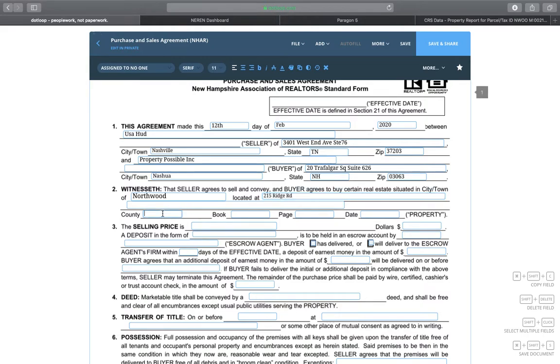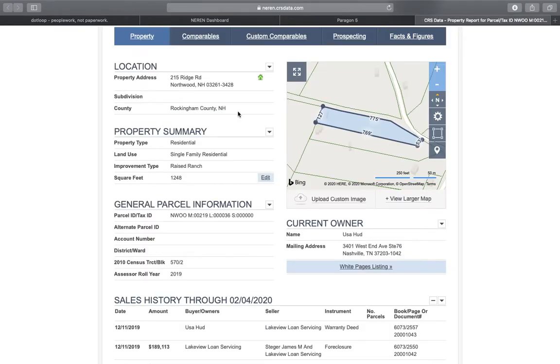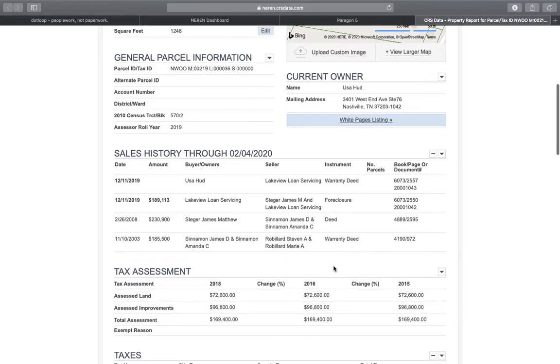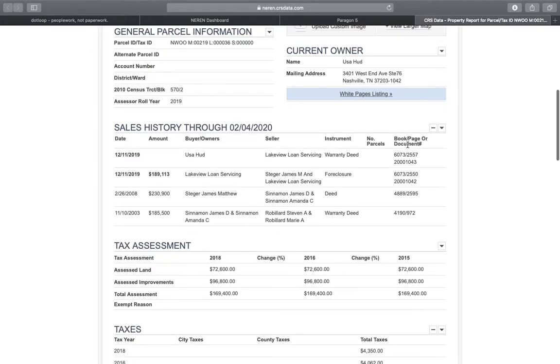And then you're going to also do your county. So the county right here is Rockingham. See, the CRS will have most of the data. Rockingham County. Now, book, page, and date. That is what you're going to be able to get here on the CRS. So you'll see here book, page, and or document number. You're going to want the most recent one.